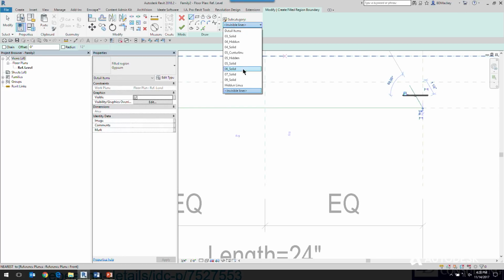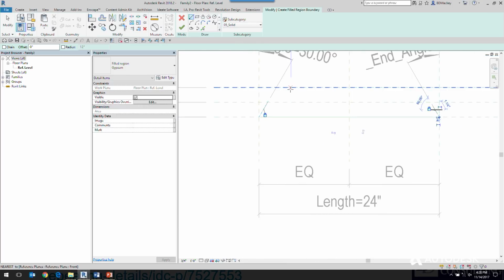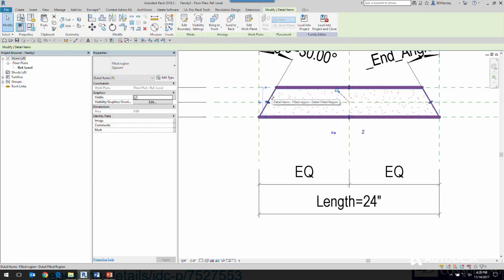And then I'm going to make this one, I think I'm solid 5. I don't know, I might have to come back and change that. Pick this line here. Now, the reason I wanted invisible at the end is you saw how when I created my detail components, I have the capability to turn the end lines on and off. So the filled region has to have those lines as invisible lines, right?